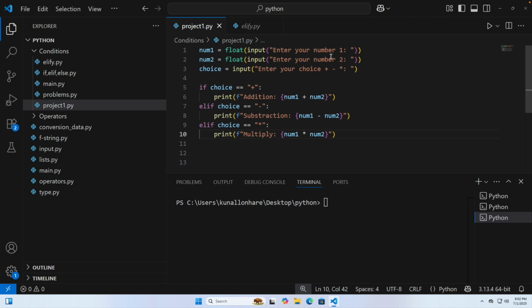Let's say I have given the choice: you have to put plus, minus, or multiply. If someone puts plus, Python is going to run this particular command. If someone chooses plus, it will just add the numbers 1 and 2, and Python will give the answer. Same if it chooses minus, and if it chooses multiply, it will multiply.